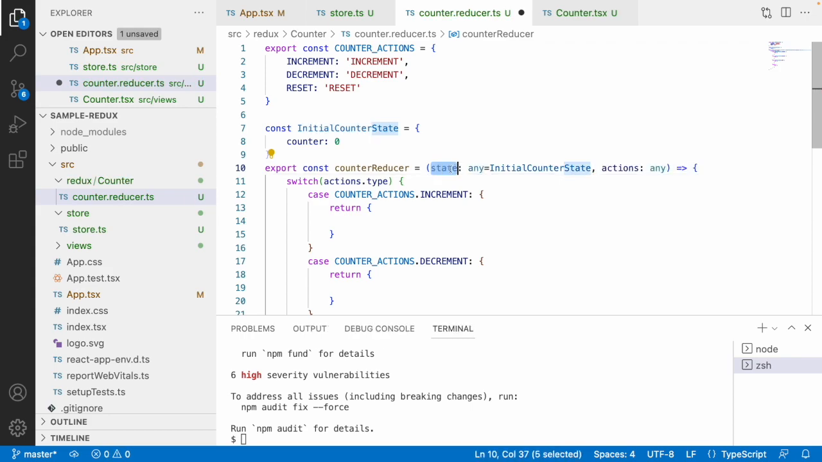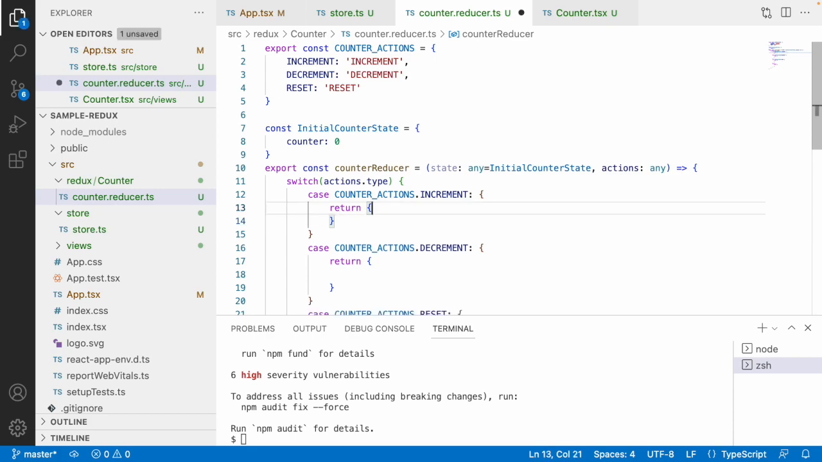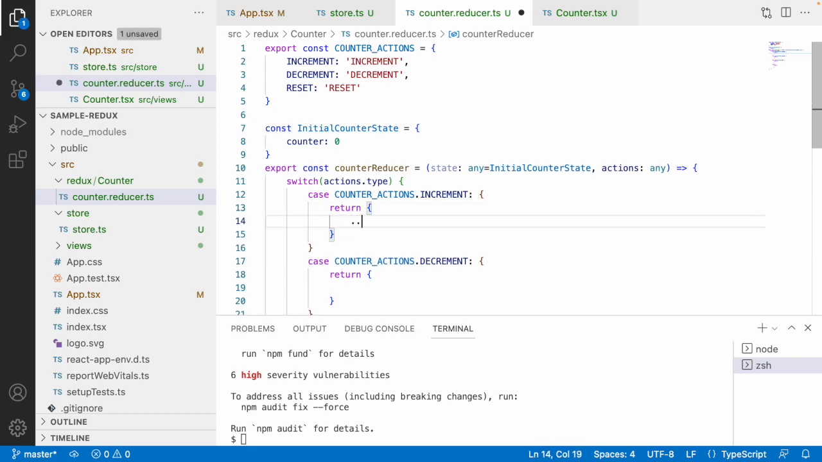Let me copy this, and by default this state points to this one. So when state is not passed or does not exist, then it will take the initial state, and let me save this. Whenever the action matches this increment, I'll return the state value like this, ...state. I'm creating a new instance for the state. We'll talk about the process a bit later.